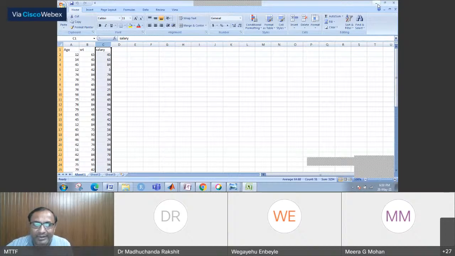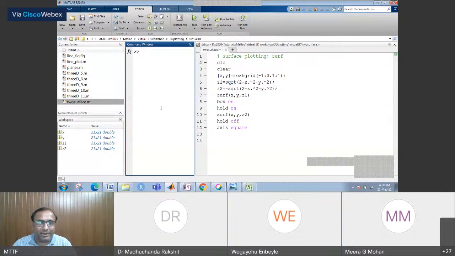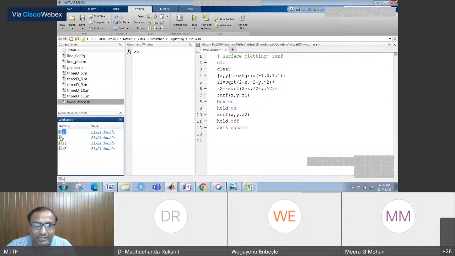Yes, I understand your question. You can see on the workspace: this is the x variable, this is the y variable, this is the z1 variable, this is the z2 variable. You can have more information, and you can plot all of this in 3 layers.